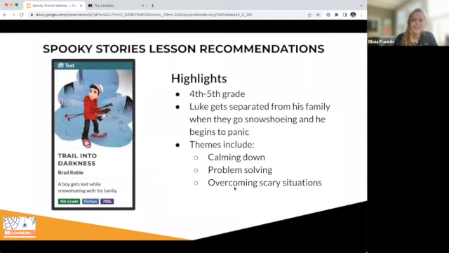Another recommendation for lower grades is this fictional story for grades 4 through 5 called Trail into Darkness by Brad Roby. In the story, a boy named Luke gets separated from his family when they go snowshoeing. Luke begins to panic as he searches for his family. Themes include being able to calm down and problem solve in scary situations.